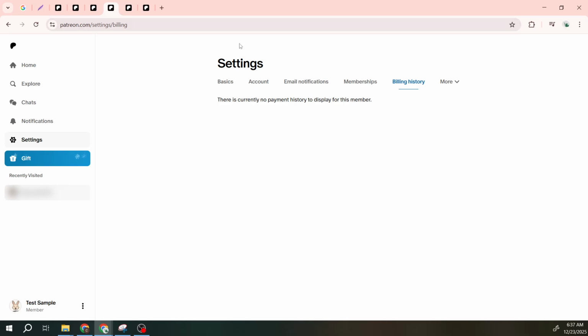Your billing history will appear with clear details, including the date of each charge, the amount, and the creator it was for. You'll typically see a status indicator as well, successful, pending, or declined, so you can quickly understand what went through and what might need attention. If you're supporting multiple creators or have been a member for a long time, use any available filters or pagination to move through your history.